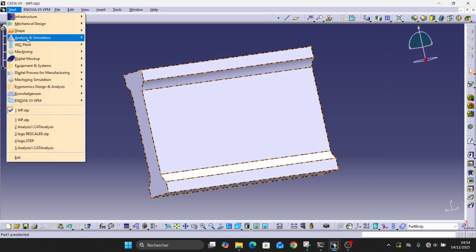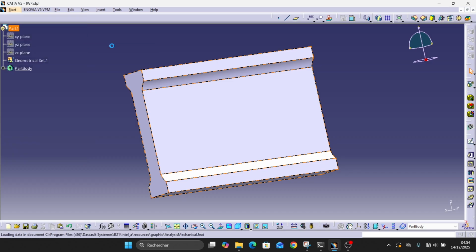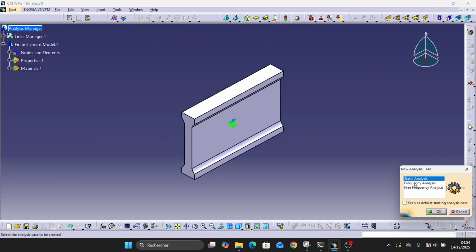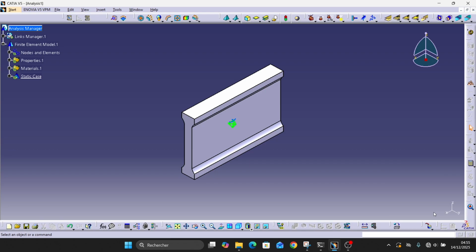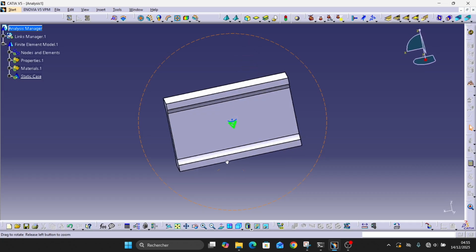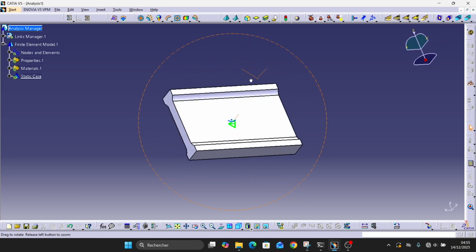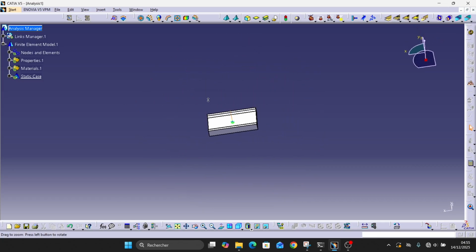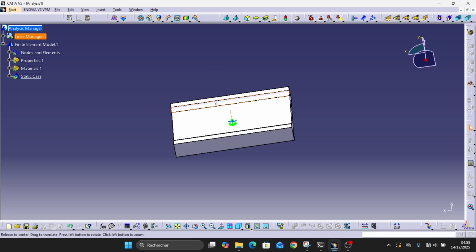Now we can open our simulation module. It is Generative Structural Analysis. We can do frequency analysis, we can do free frequency analysis, but now we will do static analysis. We'll press OK. Now we have this workpiece of aluminium because we have chosen aluminium.